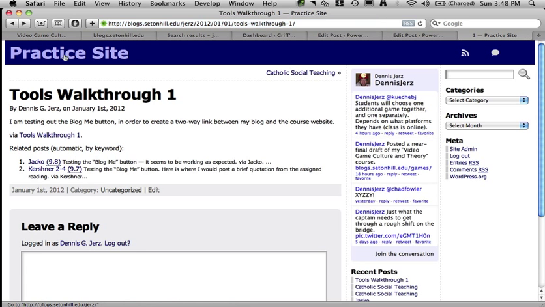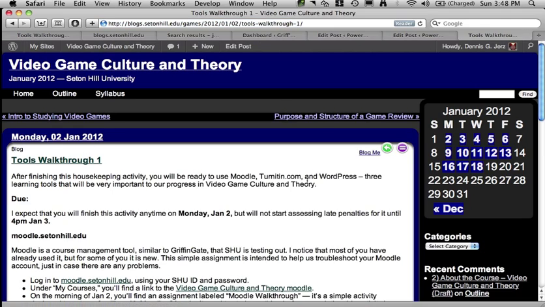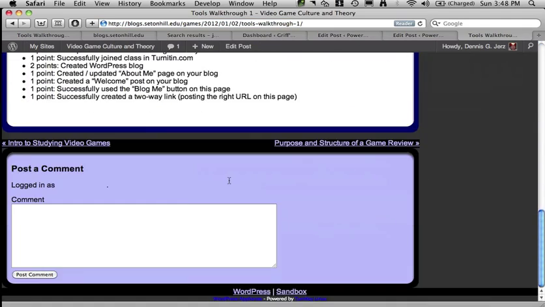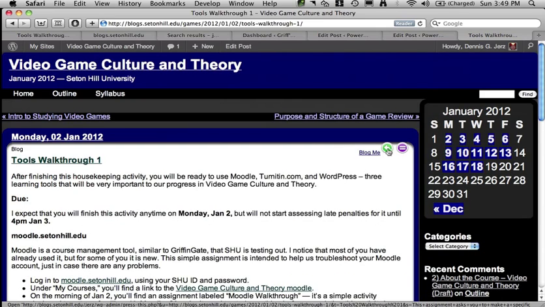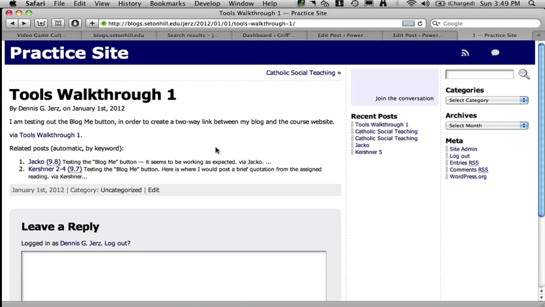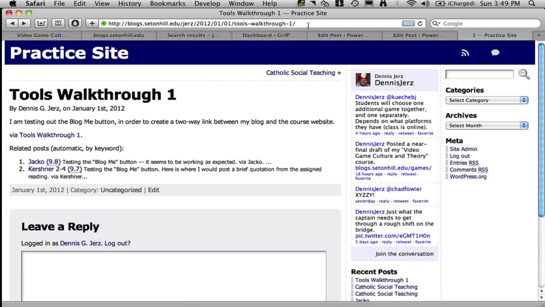Okay, so this was my practice site under the JERS name because I was logged in with my username JERS. And here we see the title, Tools Walkthrough 1. There's a link, and when you click on this link, it will take you back to this page. This is the proper page on the course website where we set up that blog me button in the first place. I'm going to hit go back now, and I am now on the page that I just created on my site after clicking that blog me button.